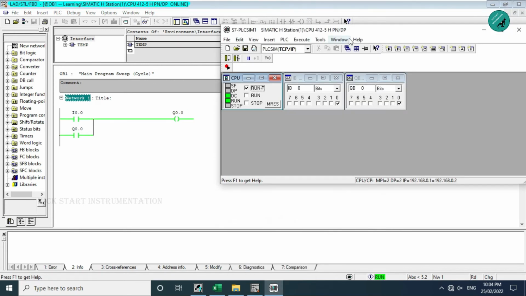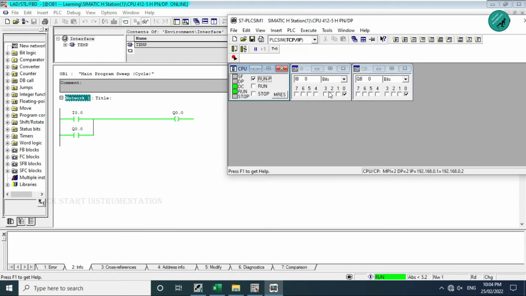Yes, I am able to monitor. Now let us uncheck the input bit 0 and the output bit is also 0. Okay, now I am going to make the input I 0.0 to true. So when I make this one true, it will drive the output to true. Let us see that one.